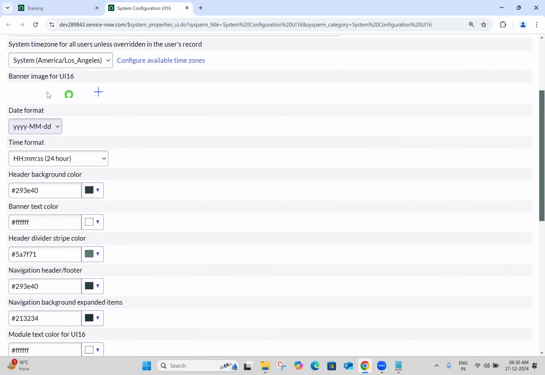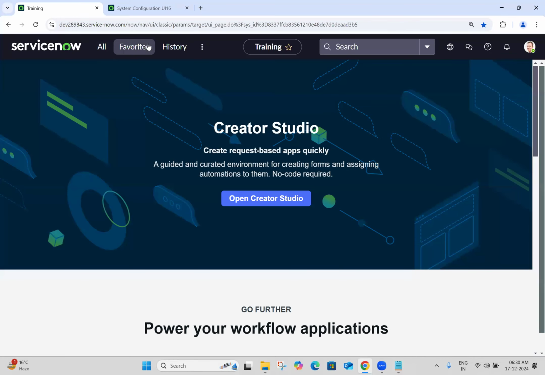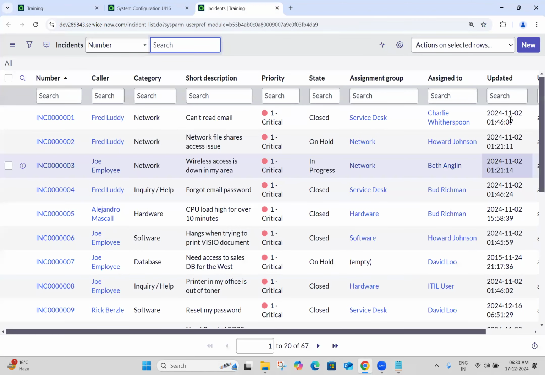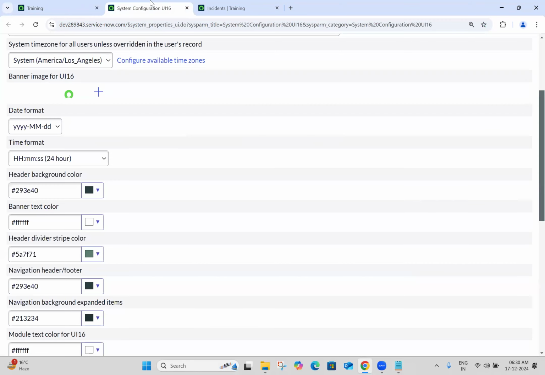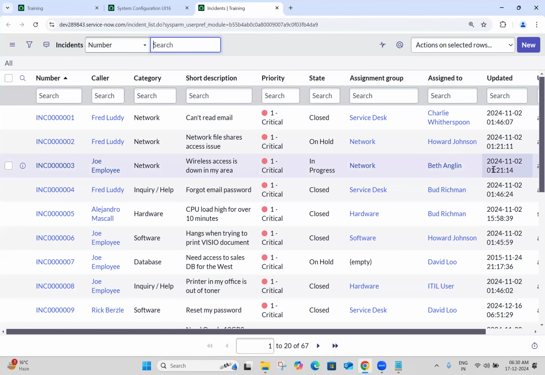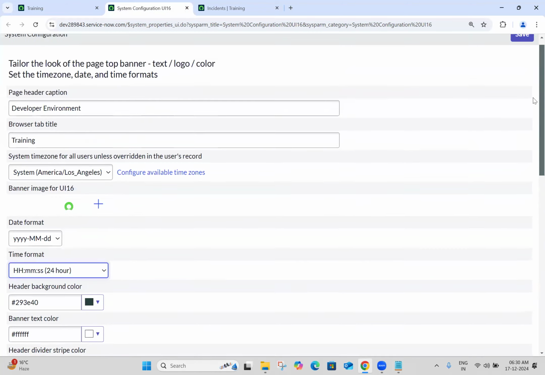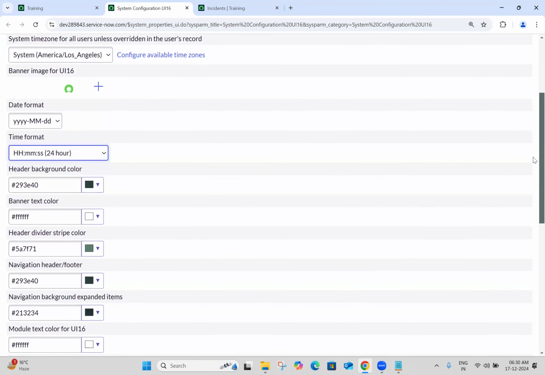And date format, you can see, as of now, anywhere we are displaying the date, the format is year, month, date. If you don't want the date format like that, you can change it. Here we have different options. Even the time format, as of now, we are displaying in 24 hours format. If you want to change it to AM, PM, you can change it from here. As of now, I'm not changing anything in terms of date format or time format.